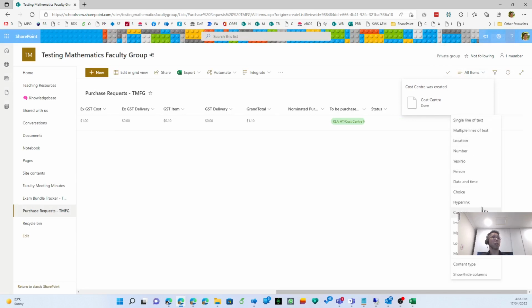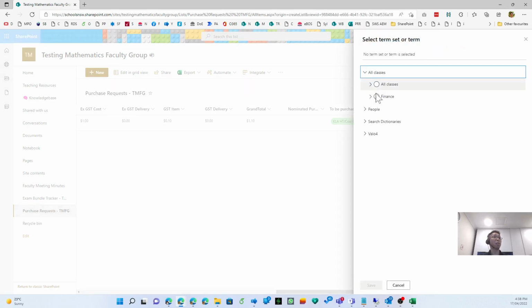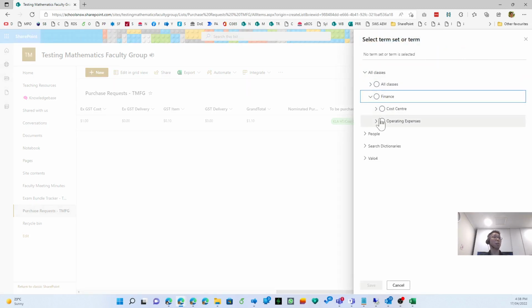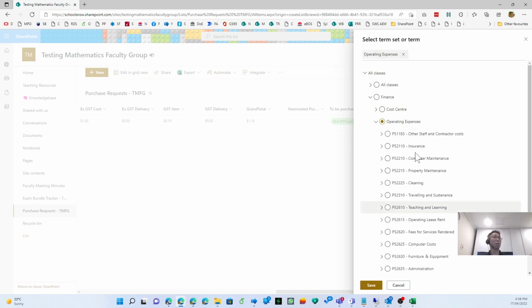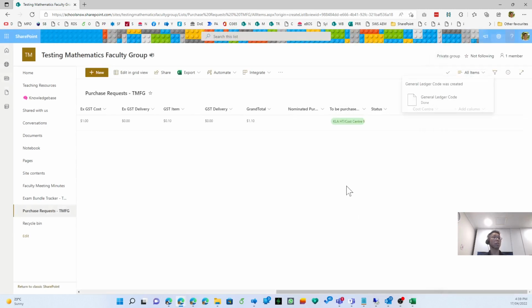We're then going to go and create another column called the general ledger code, I think it is, general ledger code, yep. Oops, couldn't spell. And term set or the term is back into here, and it's actually still in finance, but it's actually the operating expenses. And so as you then go and select, you'll be presented with a choice to select everything under here, and in fact one further down. And save that there.